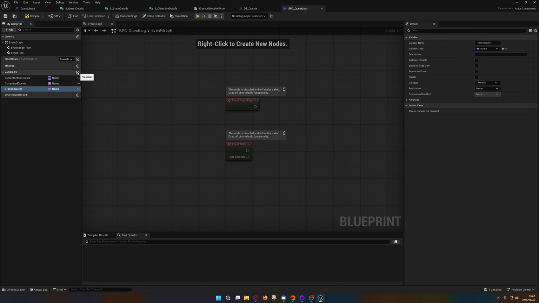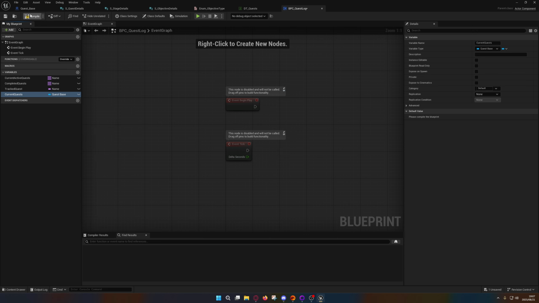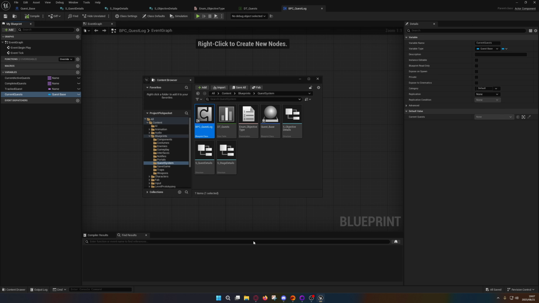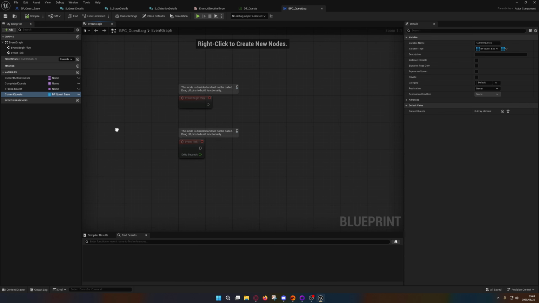And then we're gonna have our list of current quests, which comes from our BP quest. Oh, no, I gotta call it quest base. I should probably rename that so it fits in our structure properly. Let's do that quickly. BP quest base. Yeah, okay. You'll see it updates here as well. Okay, so we just need to make sure that this is an array as well, as we're going to be holding multiple quests.